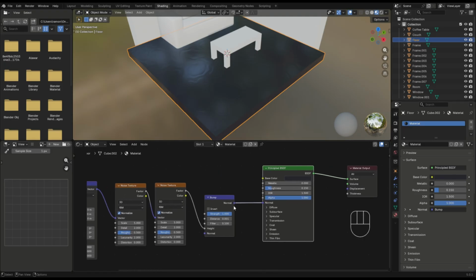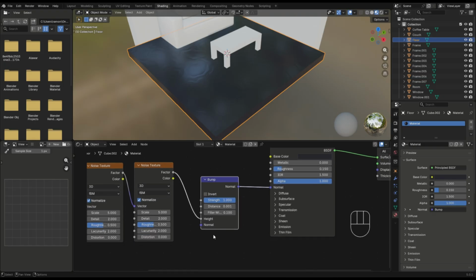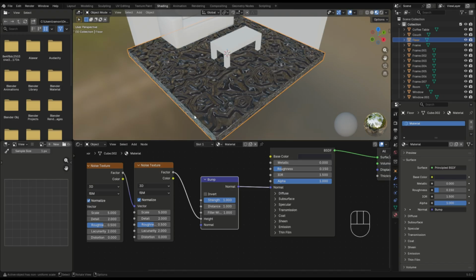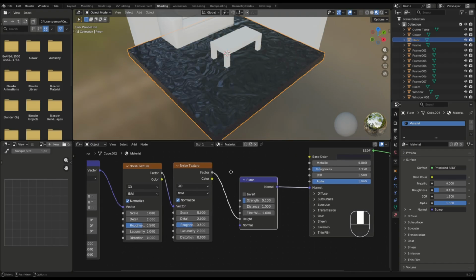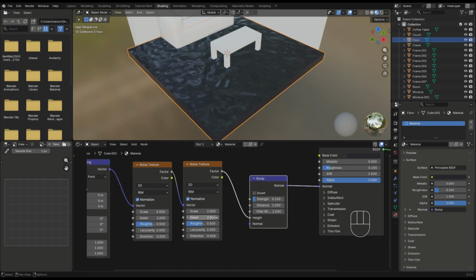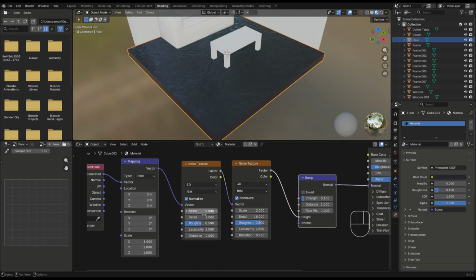Now let's move to the bump node. Start by setting both distance and filter width to 1. To make this easier, hover your mouse over the distance value and drag downward. Blender will give you the option to edit both values together. Now we need to lower the strength value. In this case, I like 0.1. In the first noise texture, change the scale to 2, detail to 18, roughness to 0.8, and distortion to 0.75. Go to the second noise texture and set scale to 0.4, detail to 1, roughness to 0.25, and that is our wood pattern.